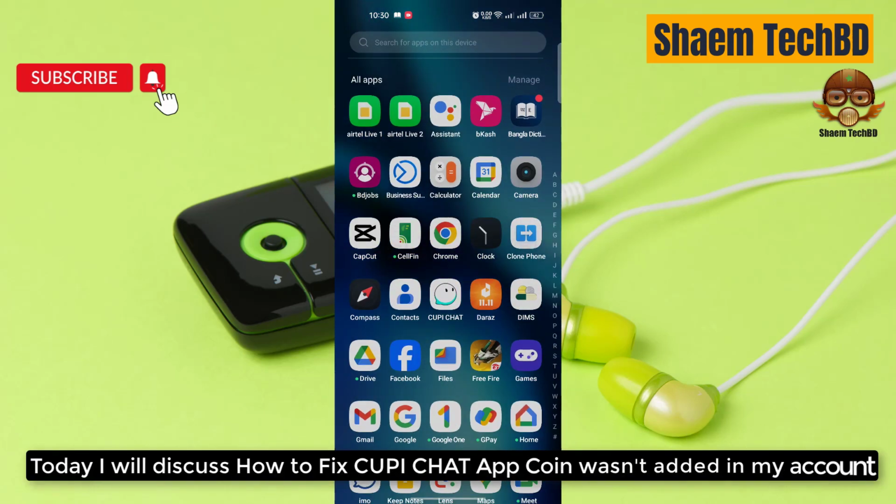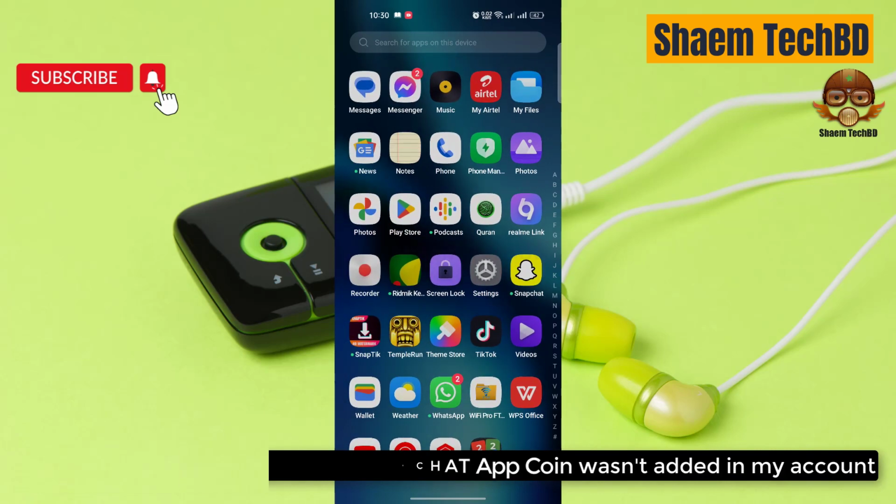Today I will discuss how to fix the CUPI chat app. Coins weren't added to my account.